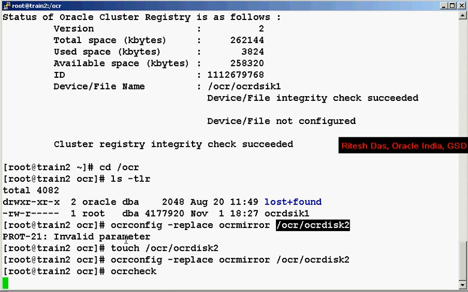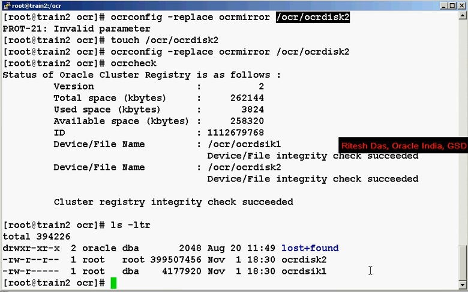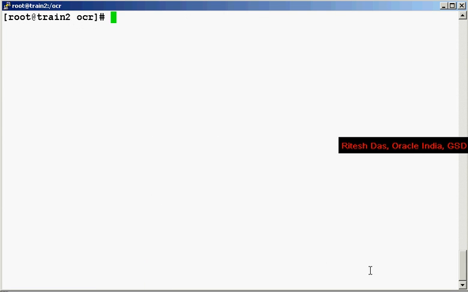Now we do an OCR check. You see over here that the two files have been added and both the files have their integrity check passed. The other thing is that the OCR has to be up when you add the OCR mirror. Okay, let's move on now.